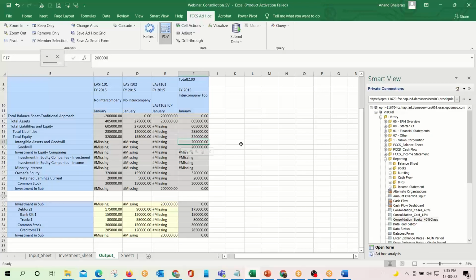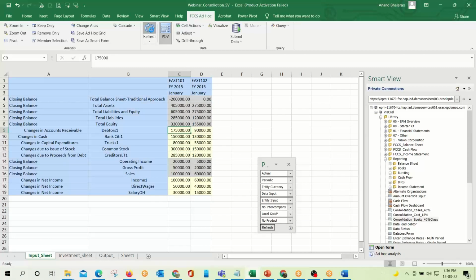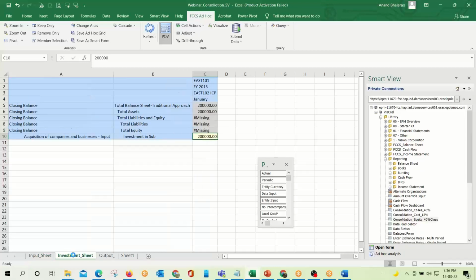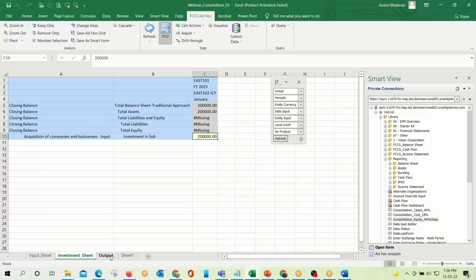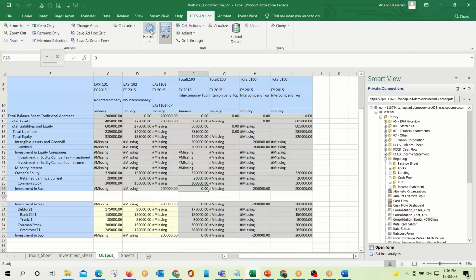It's still giving us the goodwill figure, which is not actually correct. East 101 is intercompany top. The defined, we have already defined this figure. Input is our proper. There is no problem with it. Let me refresh it once again. Investment is 2 lakh. And our output should... so it is still showing the amount in goodwill.